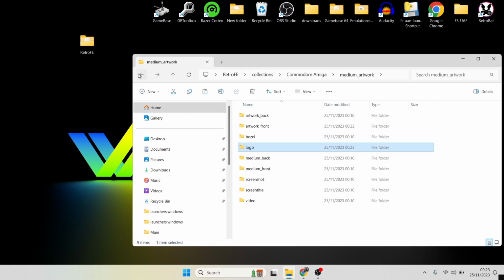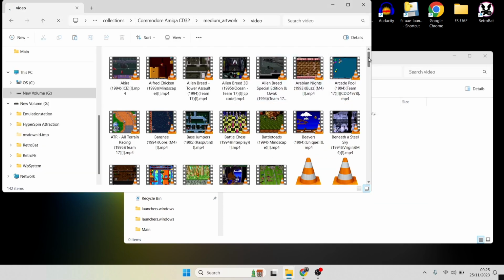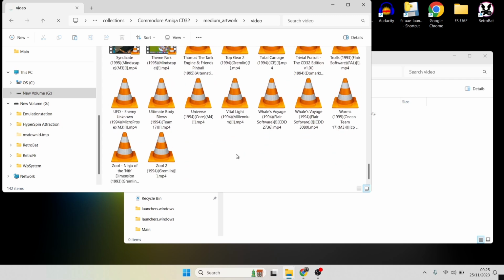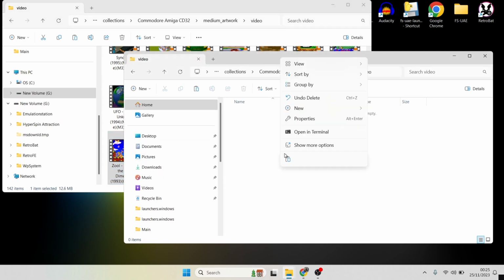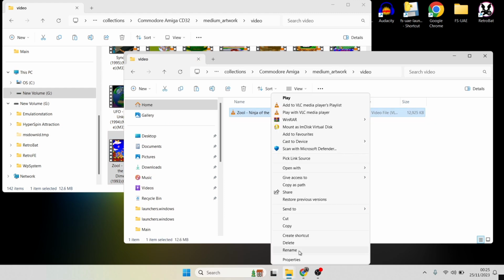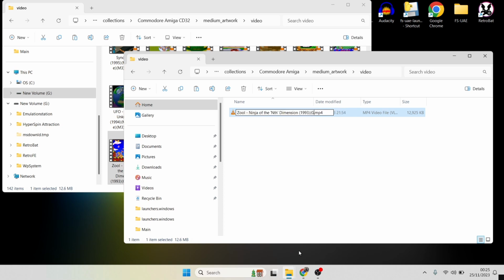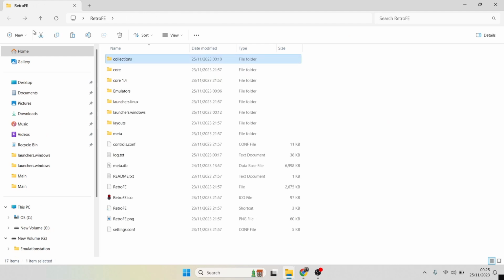And finally, we've even got a video section for this. Randomly, I've got a folder full of MP4s for some Amiga games, and this is actually Amiga CD32. So what I'm going to do is make a copy of this and put the MP4 into that video folder. Once that's in there, I need to rename this so it just says Zool. So Zool.mp4, and just enter on that. Now if I open up RetroFE again just to make sure everything there is working.